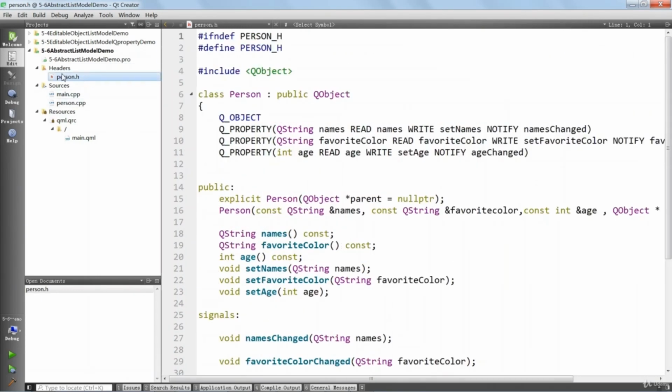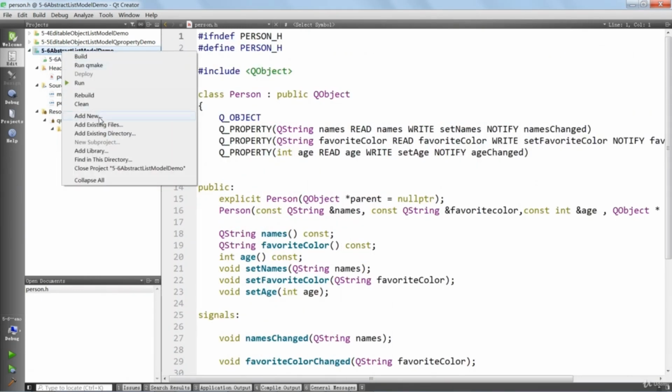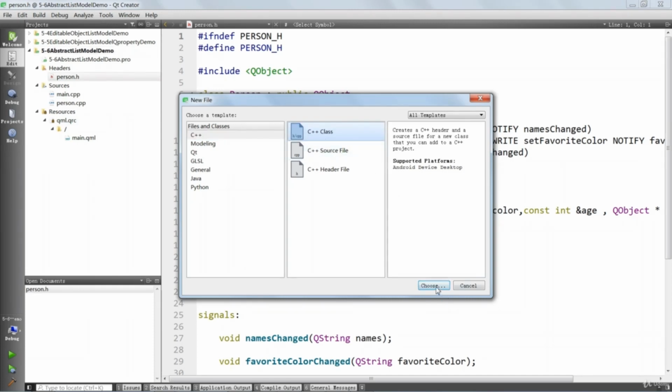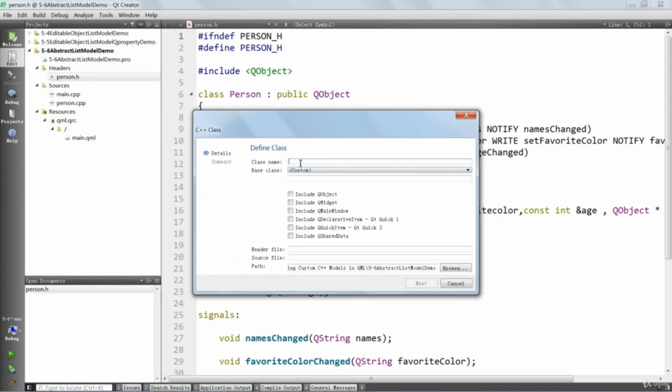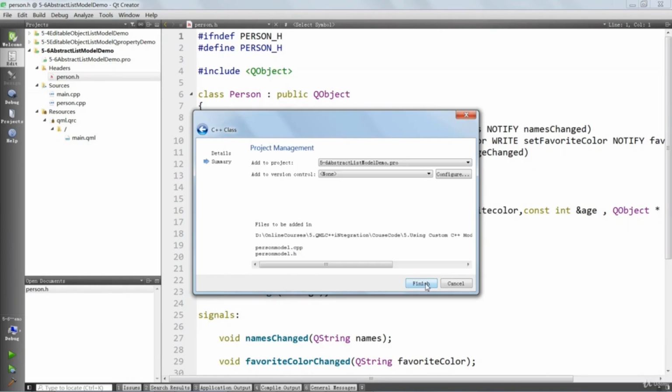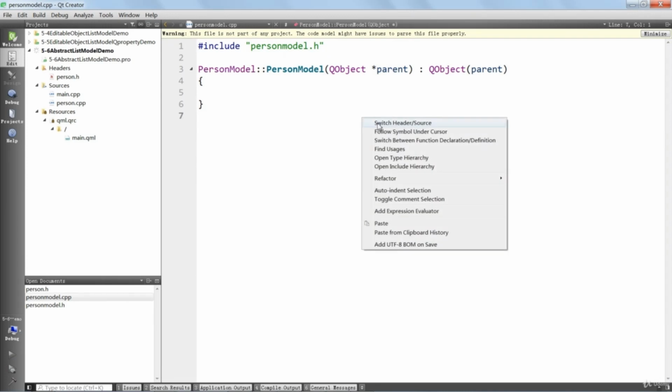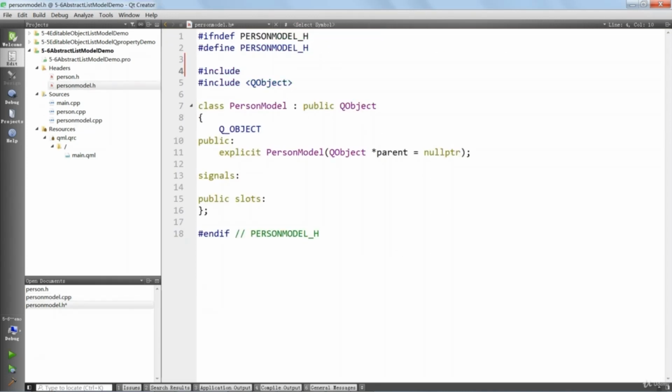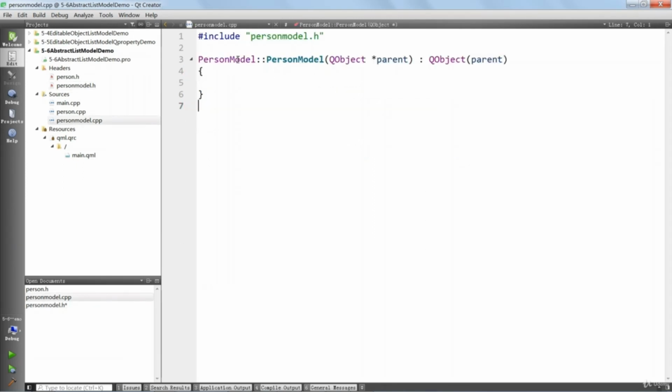We want to add in our model class. We're going to add new C++ class. It's going to be called person model. It's going to inherit Q object for now. We're going to change this in a minute and finish. Let's go to the header. We want to include QAbstract list model, and we want to inherit this. Okay, so I'm going to put this in here, and down to the implementation, I want to initialize the class that we inherit like this.